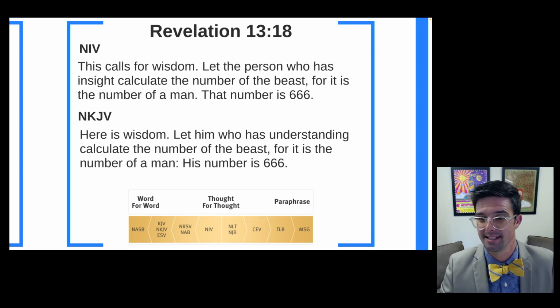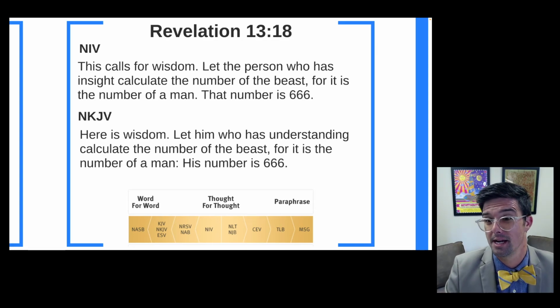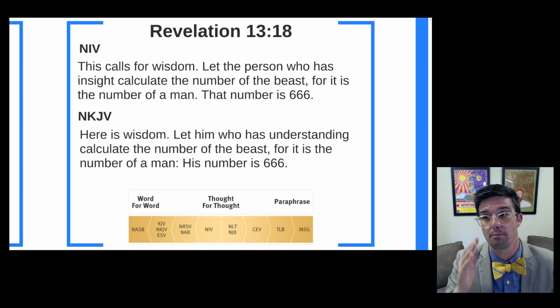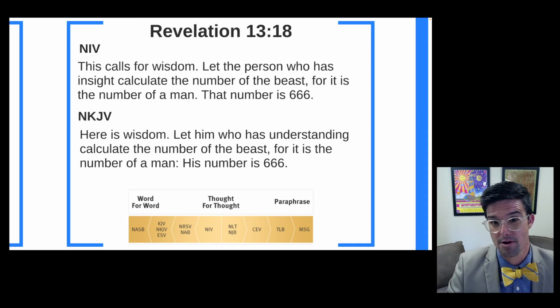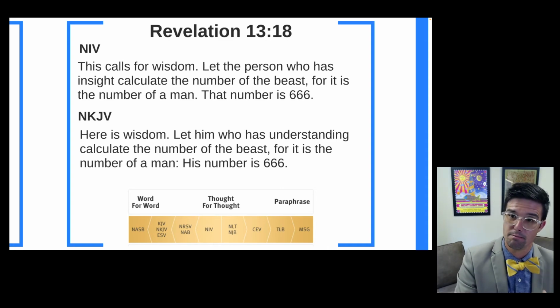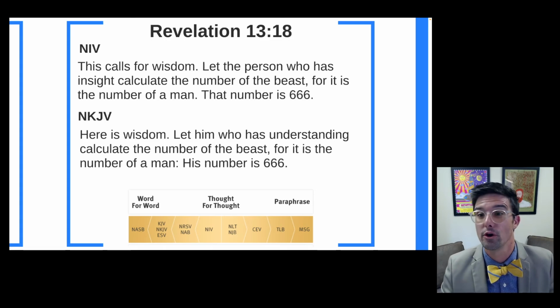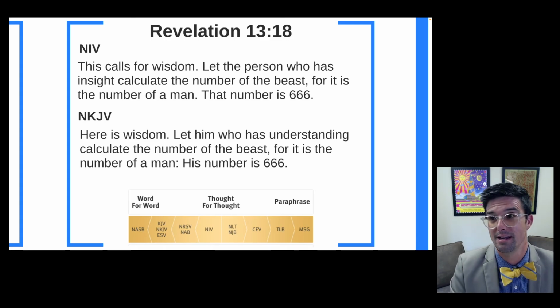But then again, that number is 666 in the NIV. His number is 666 in the New King James Version. That his is going to represent the masculine personal pronoun in the Greek better than that number of the NIV. So the NIV has paraphrased a little bit in order to be a bit more inclusive and not use more masculine-forward language.